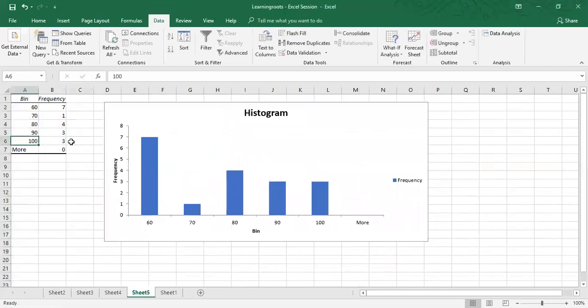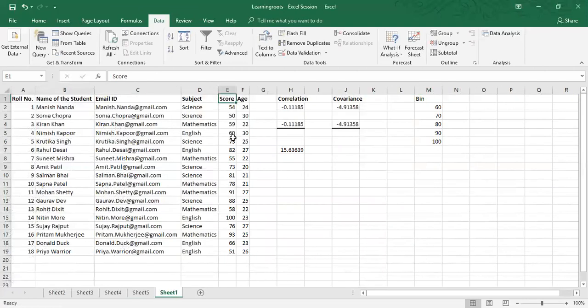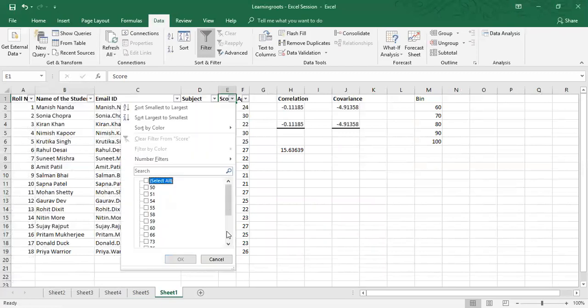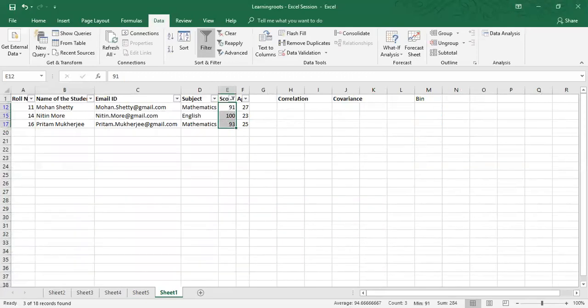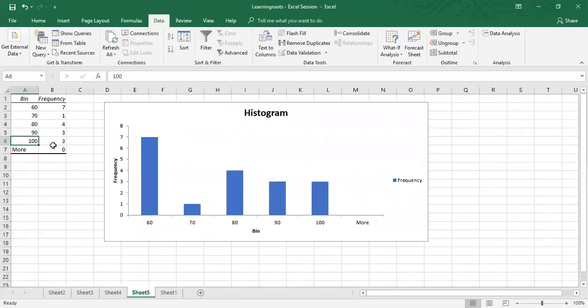Now it's showing 100 as 3. So where is it coming from? I'll just go back to the data. If I put a filter on scores, because our previous bin point is 90, 91, 93, 100. Okay, these are the three values that it is referring to. So when you say 100, it's basically between 90 to 100. Okay.